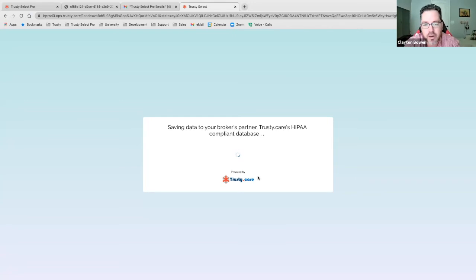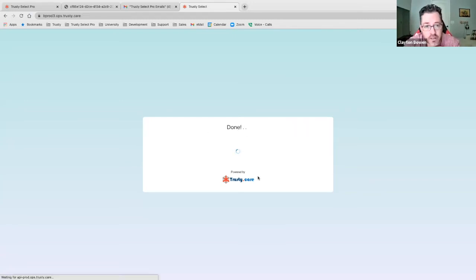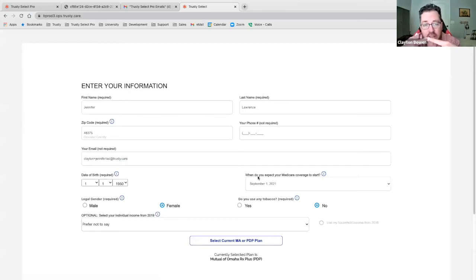It's pulling in my Part A and Part B. Now it's passing and I'm pulling in my drugs. Now it's passing a token. And that token is what you will want because that will allow you to do this blue button import from their profile. You will not have to take these steps again in the future.